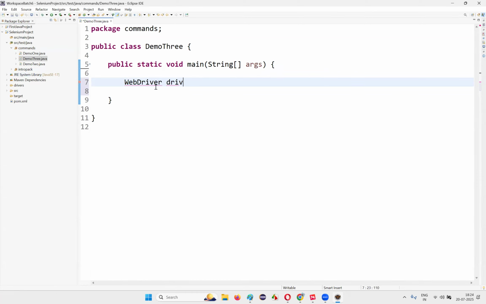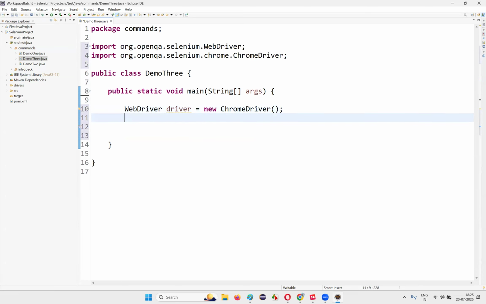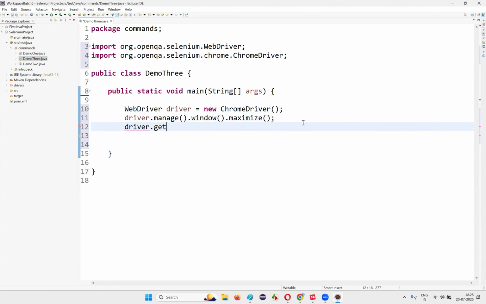And just quickly write some code. Ignore this code, whatever I'm writing. You don't have to know this. Since I am already an expert in this Selenium Java automation, I can write this code, but you may not be able to understand this. If you are new to this, you'll not be able to understand this. So let me write this code.